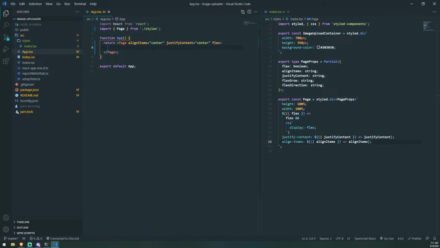Okay. So now watch what happens if I go ahead and export this, and let's see what it looks like. We now have our container in the center.